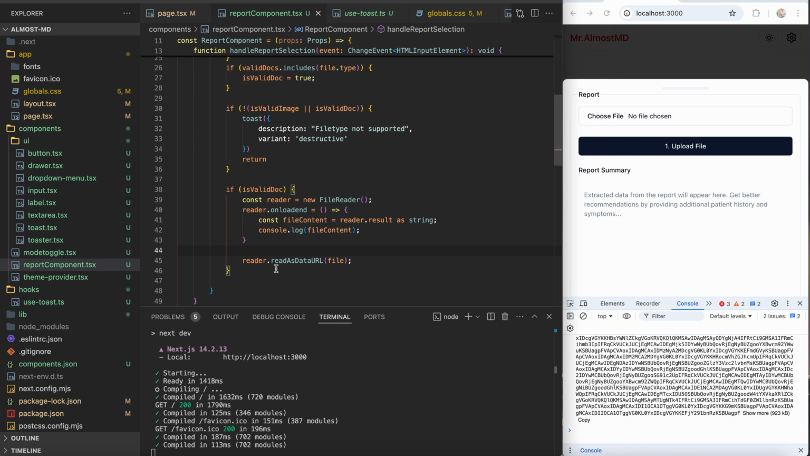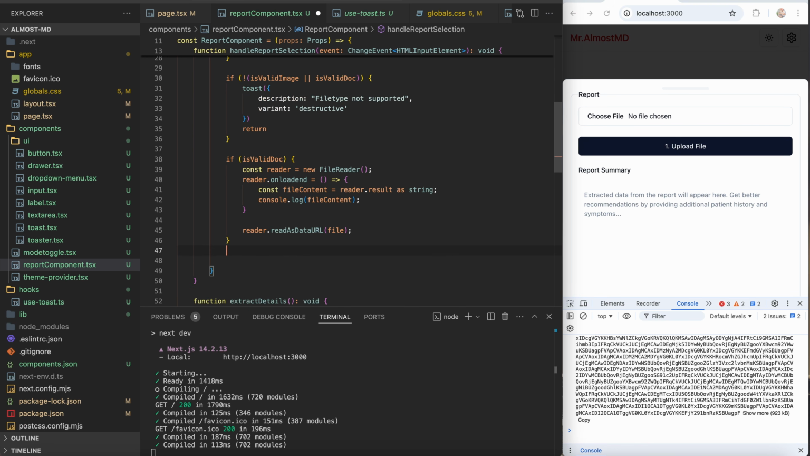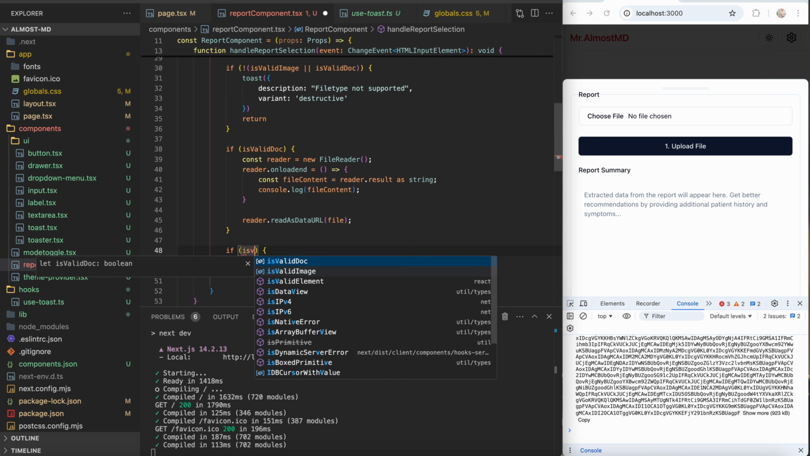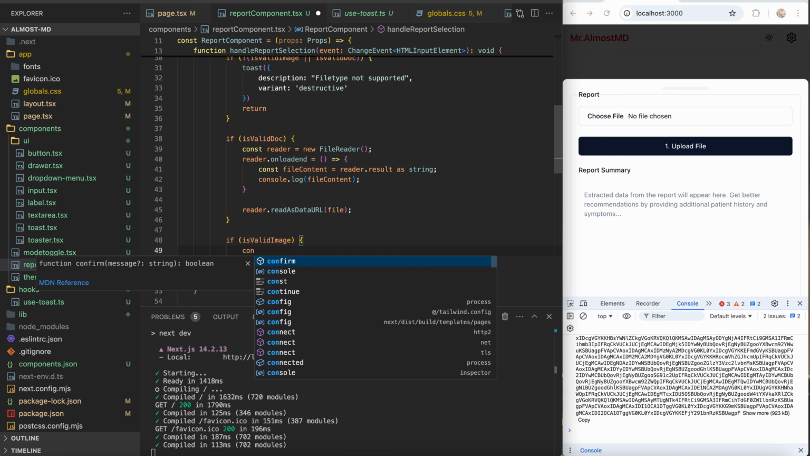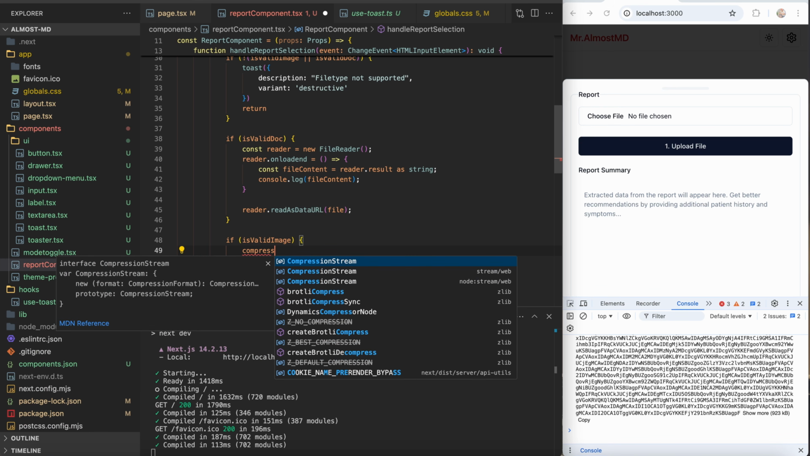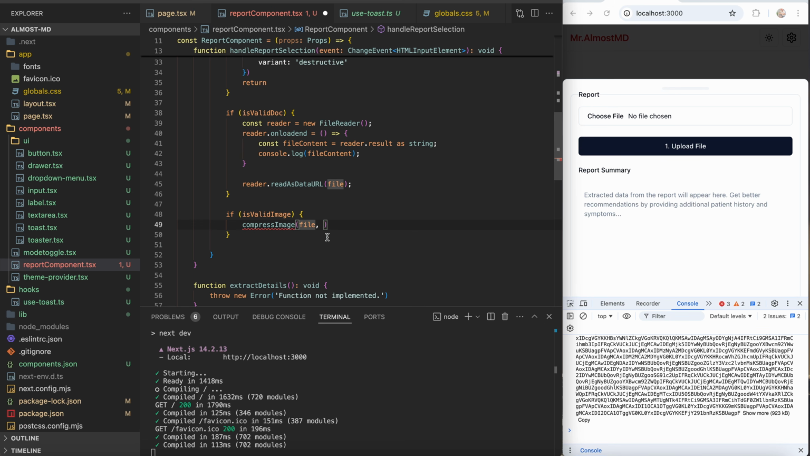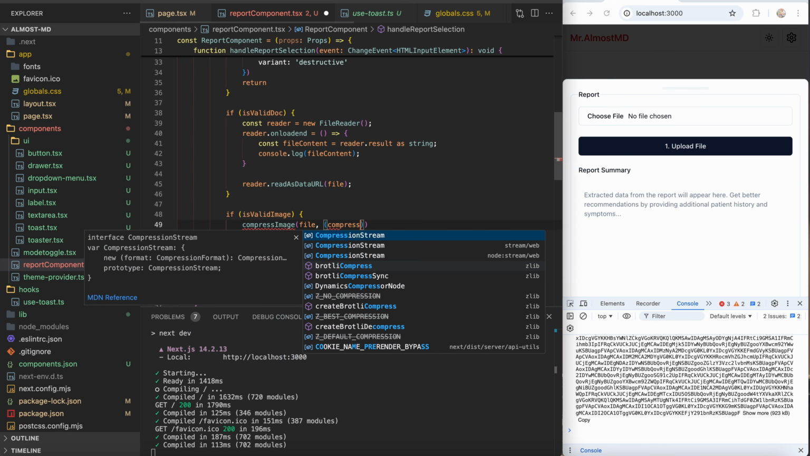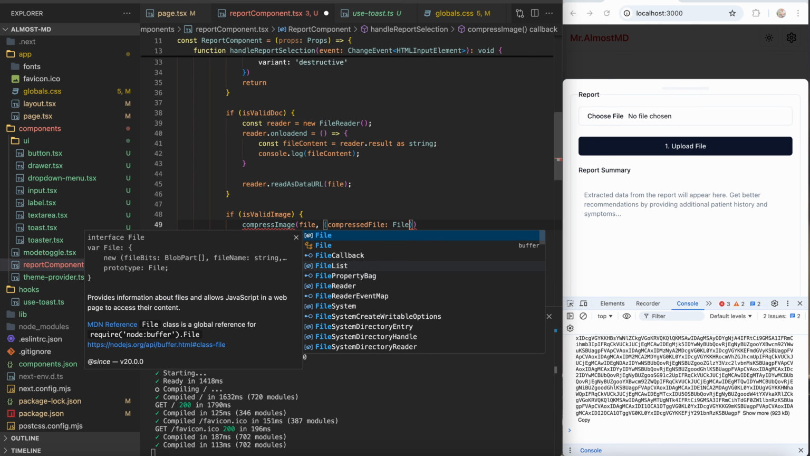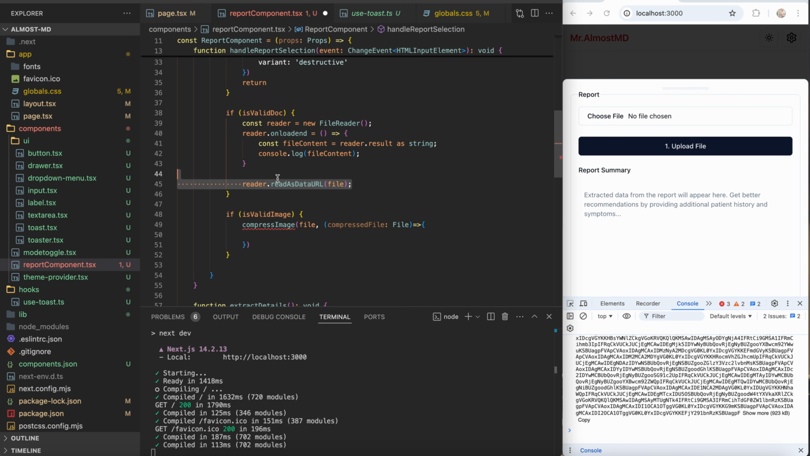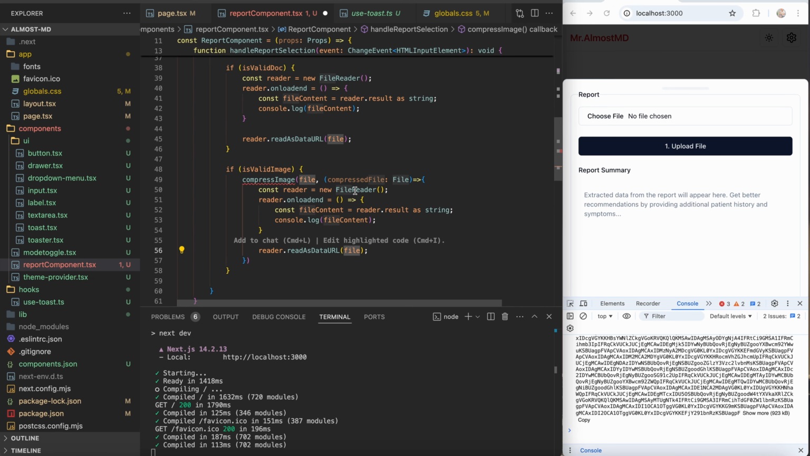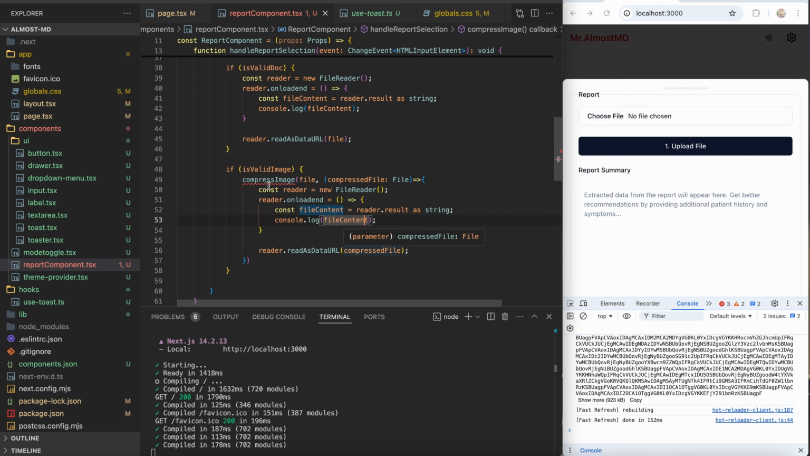Now let's go ahead and convert the image also into a base64 string. So if it is isValidImage, we're going to first compress the file. So we're going to write a function compressImage, and it takes a file, the file that was selected, and after the compression is done, it is going to invoke a callback function. So that is going to be compressedFile, that is going to be of type File. Inside this callback function, whatever we did with this PDF file, we're going to do the same logic. Only thing is that we are going to do that with the compressed file. So here in place of this file, we are going to replace that with compressedFile. So let's go ahead and create this function.